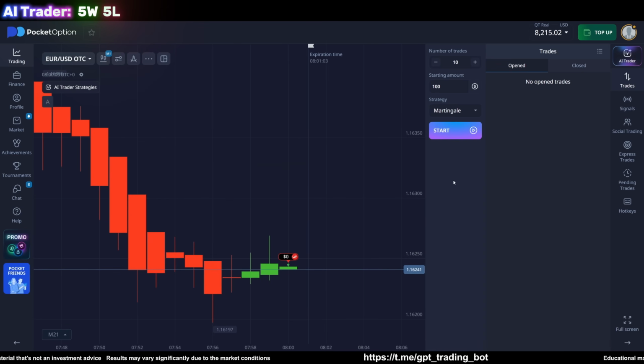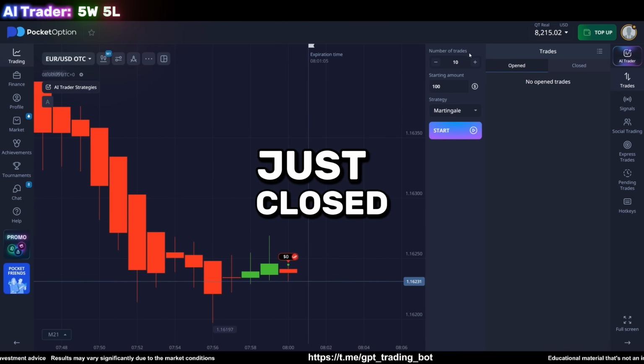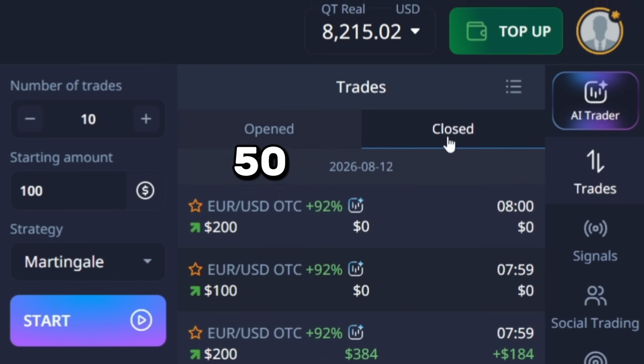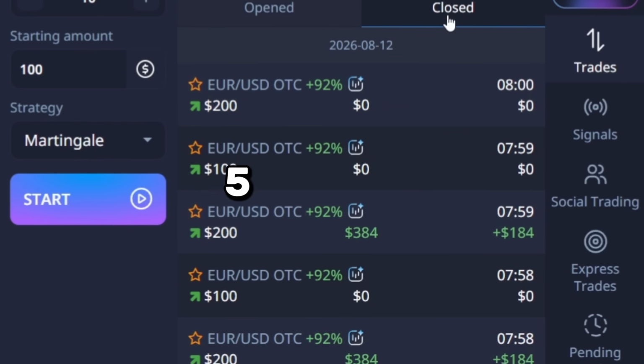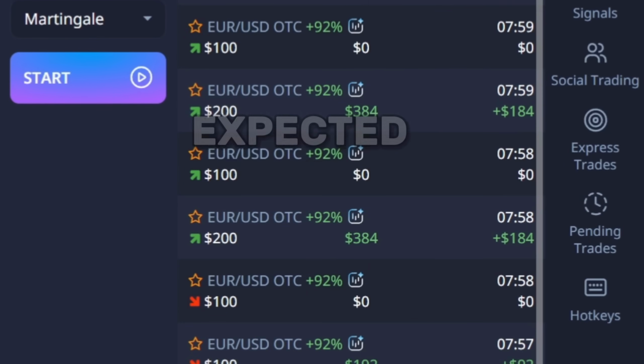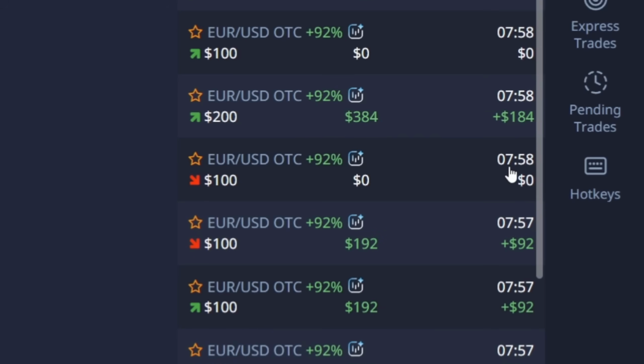And the final trade from AI Trader has just closed. The result is exactly 50-50, 5 wins and 5 losses. To be honest, we expected much better results.